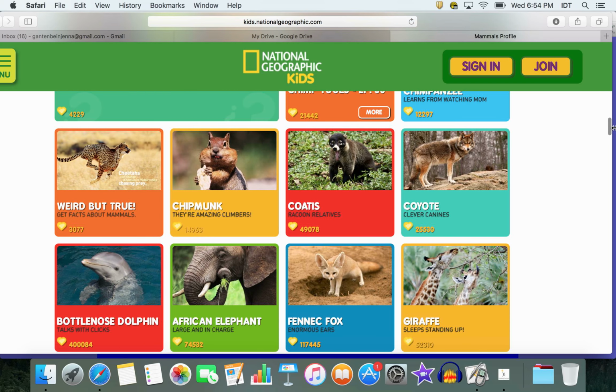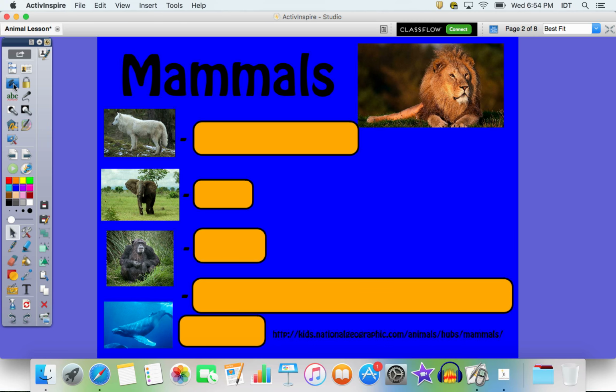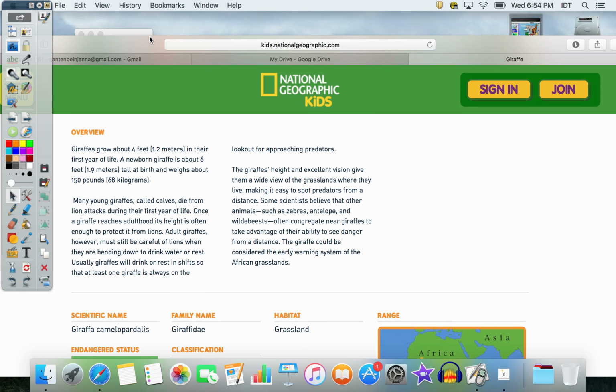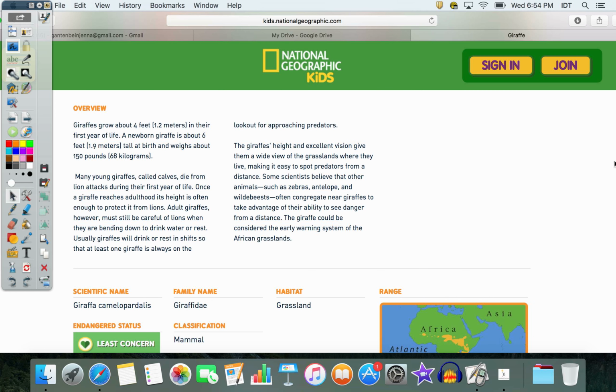For example, if I click on giraffe, it's going to bring up a picture, and it's going to give a little overview about giraffes and where they live. Just one second. Okay, so it'll pull up this really cool kind of a profile, and it'll show where they live, and that they're a mammal.